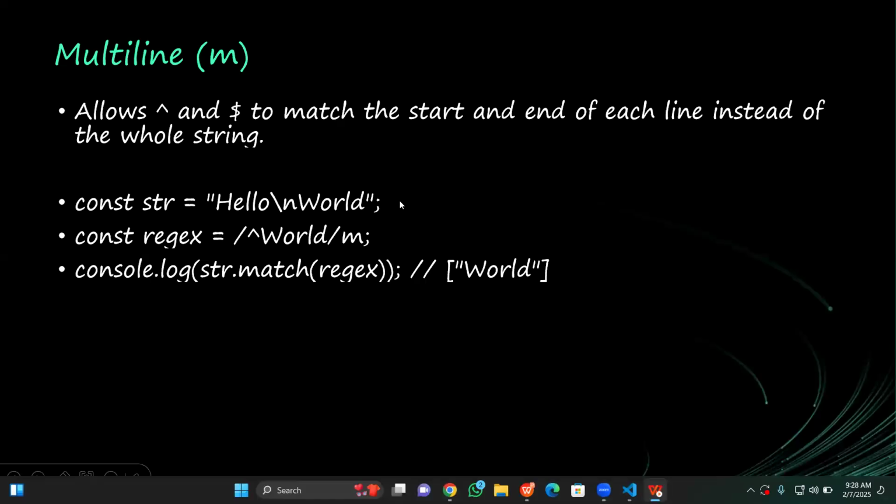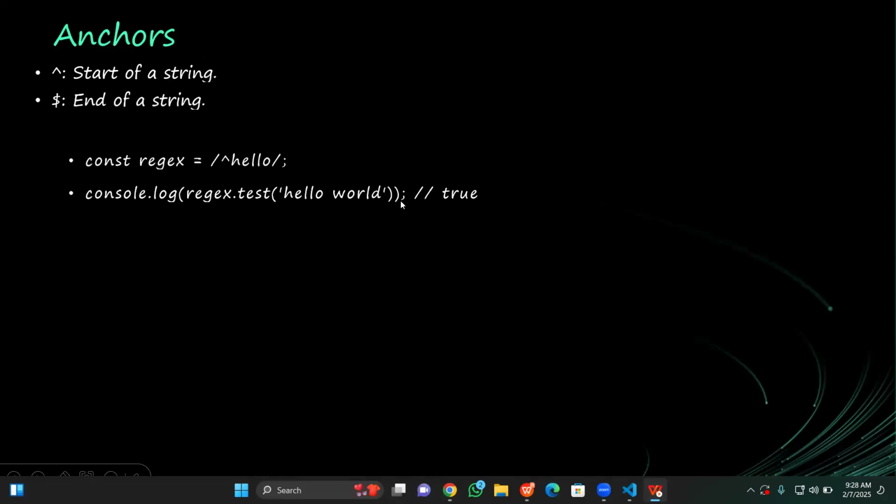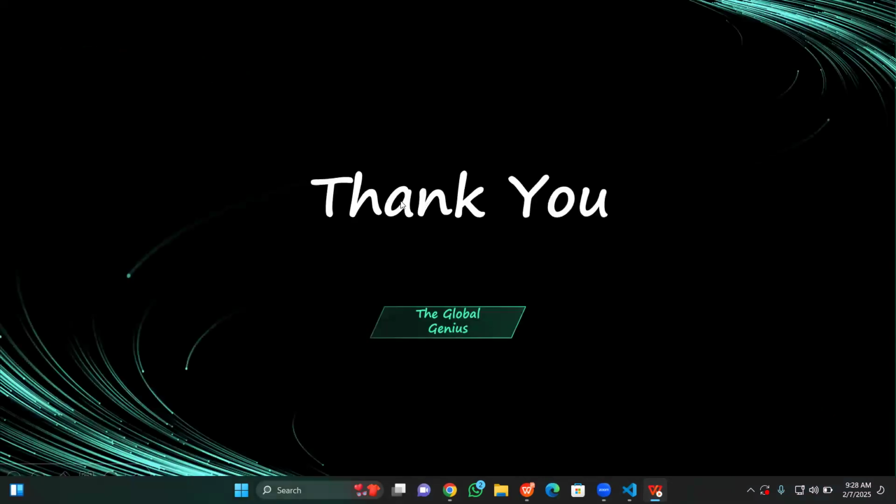Then we have already seen these anchors, start of a string and end of a string, and we have already seen it. So this is where we end.